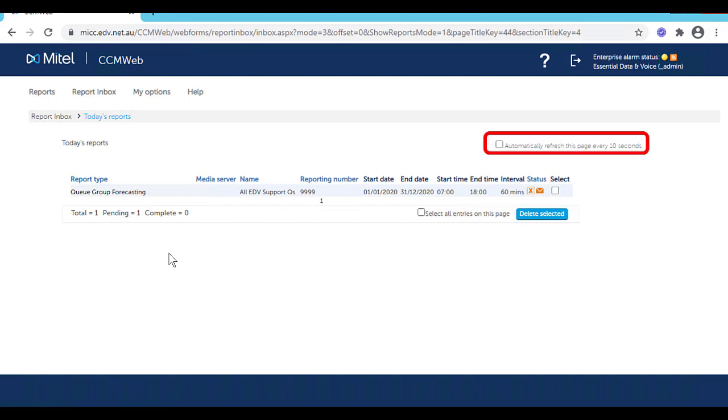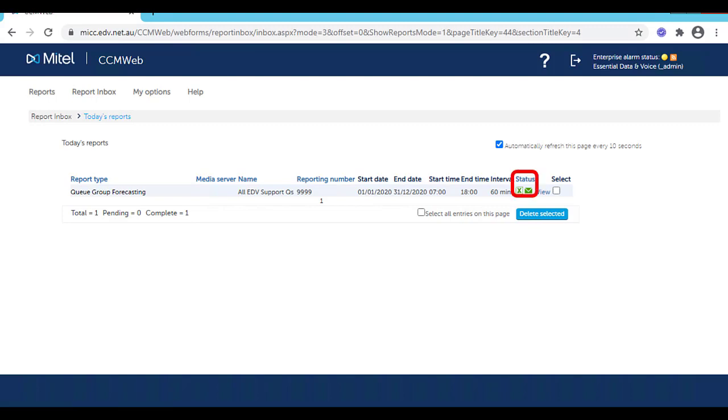You can select the checkbox to automatically refresh the page every 10 seconds, or press refresh on your web browser and wait for the status to change. The more data there is, the longer it will take to complete the forecast. The status of whether the forecast was emailed successfully is indicated by the envelope icon. Select the View link to save and open up the report.